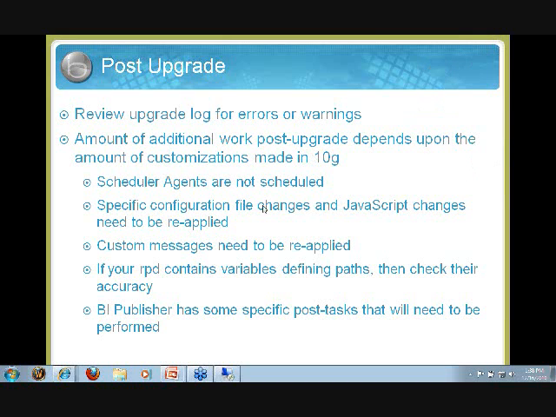The other aspect, and this is some of the things that don't get migrated, as I stated earlier, was the scheduler iBots, or what they now refer to as agents. Those are not scheduled, so you have to go back through and reschedule those after your migration is completed. If you have custom changes, custom messages in your XMLs, JavaScript changes, those would all have to be reapplied manually before they come in.